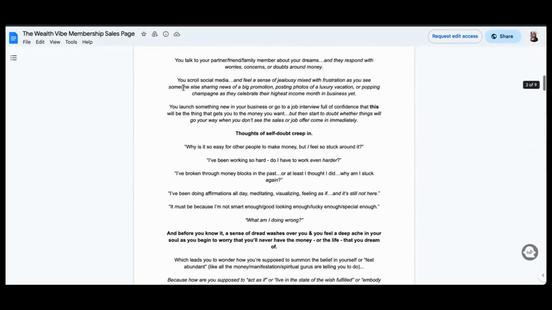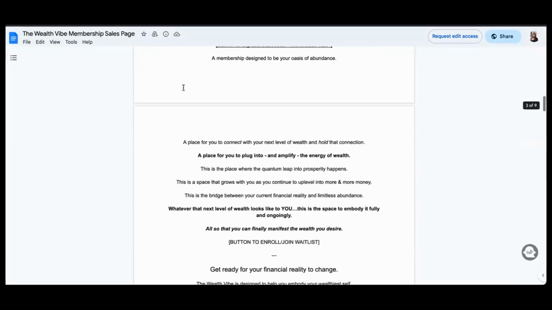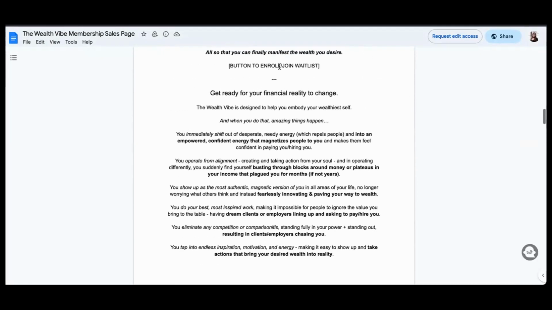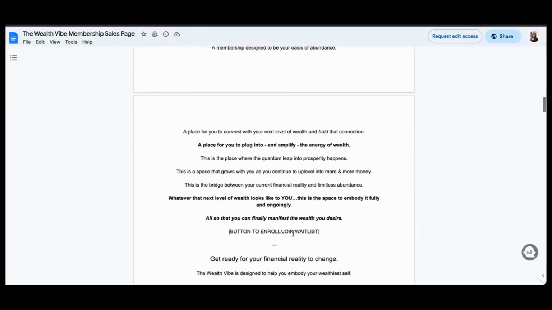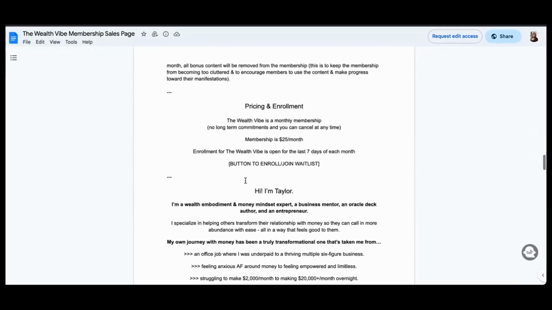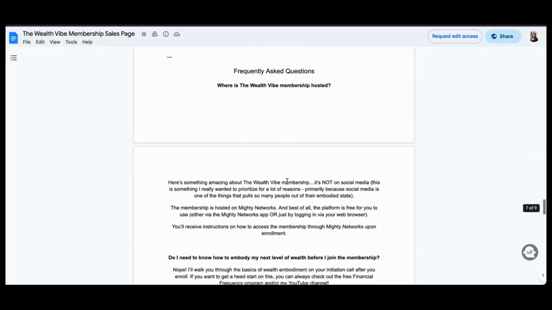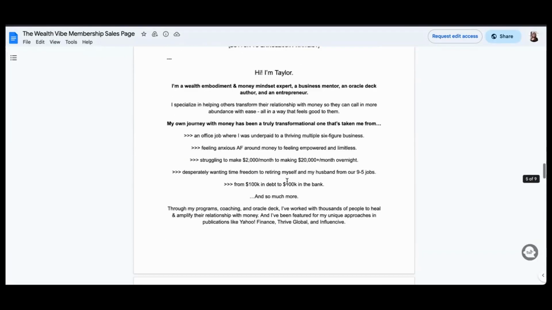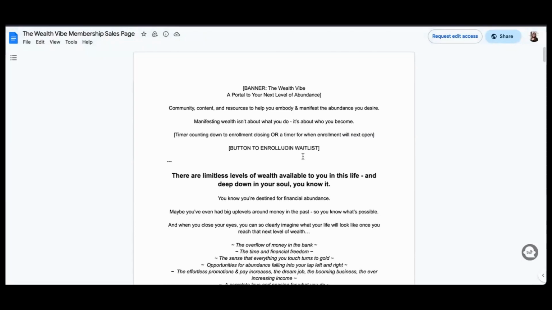I will probably add some in. I'll see where my team thinks is the best place to put them. Maybe after this section here where I introduce the Wealth Vibe membership, we might put some more in after the pricing and enrollment info, maybe some more at the very bottom of the page. So yeah, that's the plan with those.